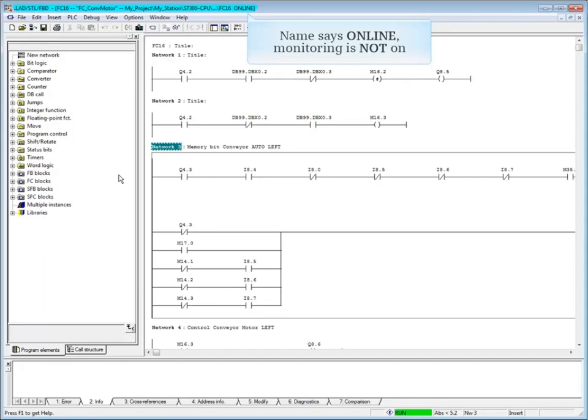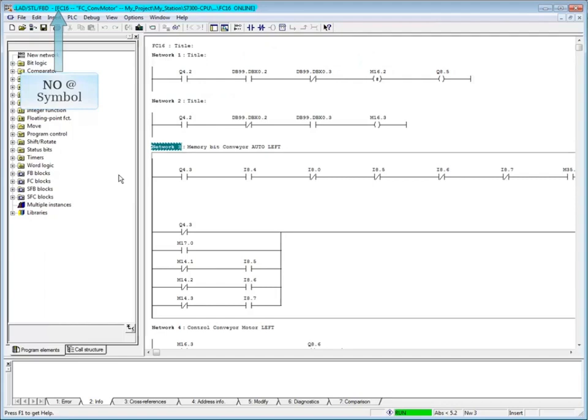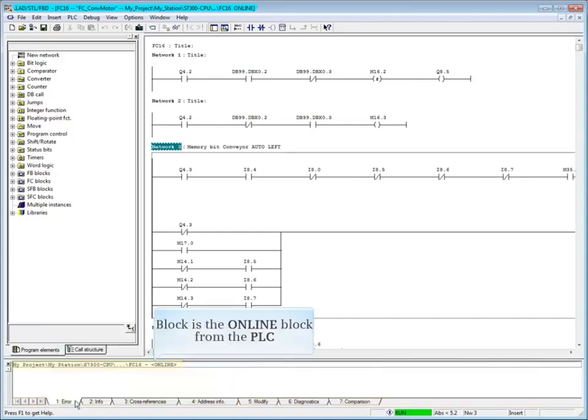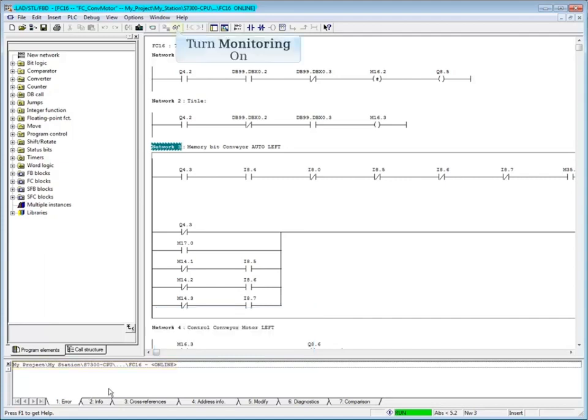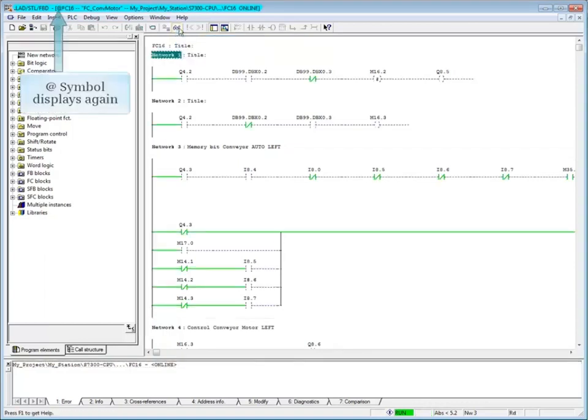The name now says Online, even though monitoring is not turned on. Notice that the @ symbol is also not displayed in the name bar. Click the Error tab again. The note in the Error tab shows that this is the online block, meaning it is the one in the PLC. Turn the monitoring glasses on. Notice that the @ symbol indicating that monitoring is on displays in the name bar again.